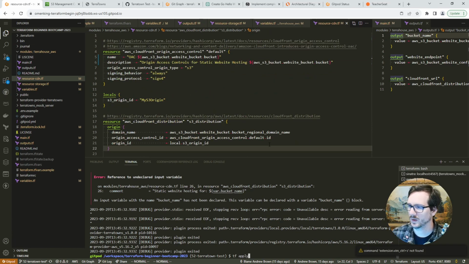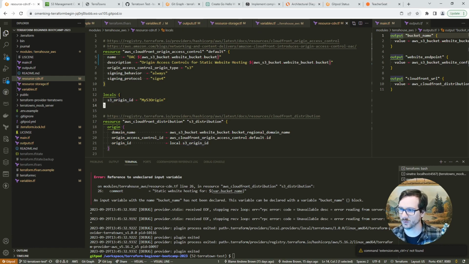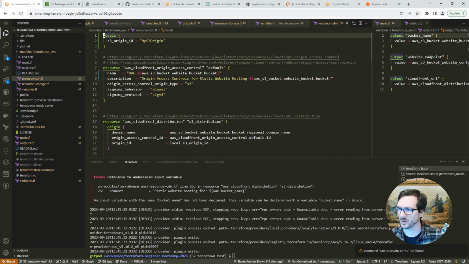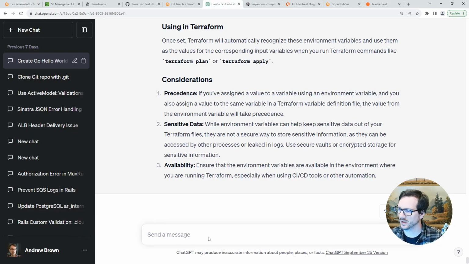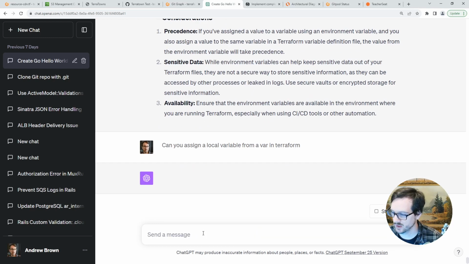I almost kind of want to set a local for this because I'm getting tired of typing this long name. I wonder if we could do that. I'm going to just try this really quickly here. So I'm going to go to the top. I don't know if you can do that. Can you assign a local variable from a var in Terraform? Tell me, ChatGPT, can I do that?